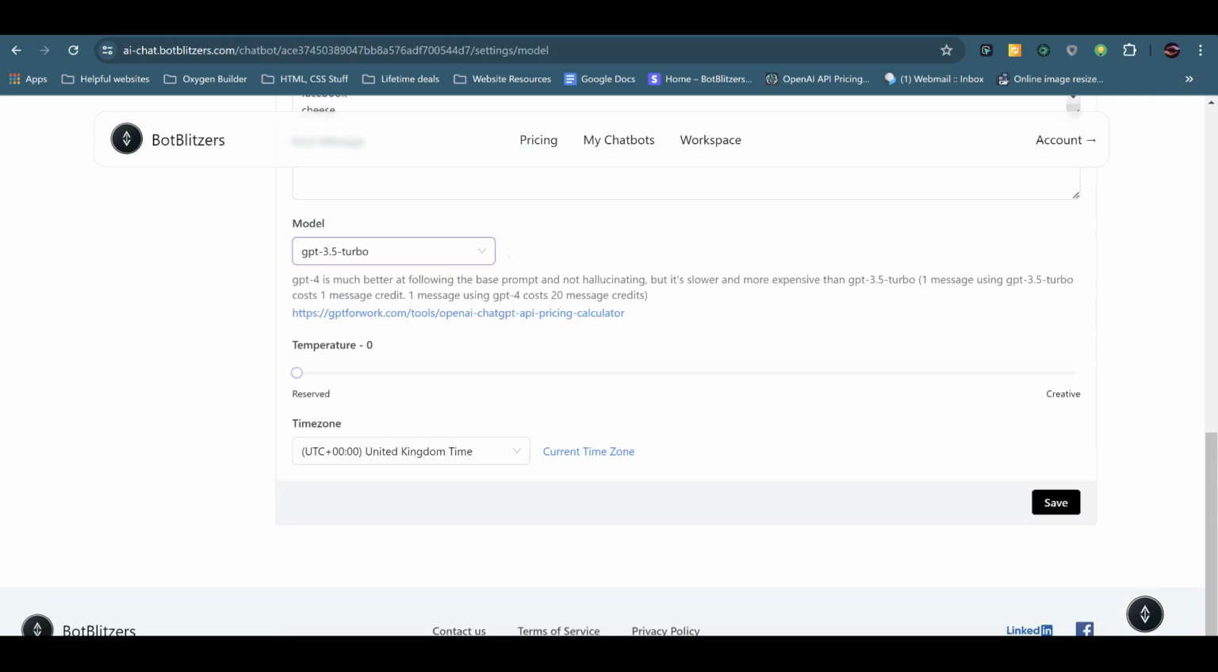Next we can choose our LLM, which stands for Large Language Model. We have the latest GPT models such as GPT-4o Mini. We also have the latest Claude models such as Sonnet 3.5. For the free trial we only allow GPT 3.5 Turbo, but this is changing soon to GPT-4o Mini.